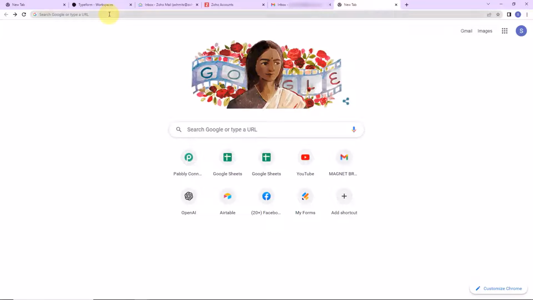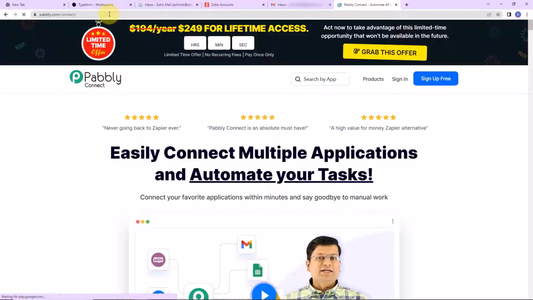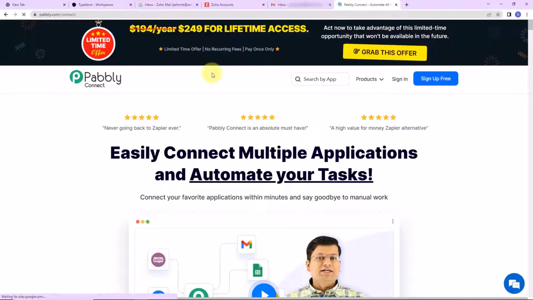To begin with the process, we are first going to type the URL pabbly.com/connect, and as we do that, here we have reached the landing page of this software. On the right hand side, you can see two options, sign in and sign up for free. So if you are an existing user, simply click on sign in. If you are a new user, click on this tab sign up. It won't take more than 2 minutes. And also at the time of account creation, you will get 100 free tasks. So now I'm going to click on sign in.